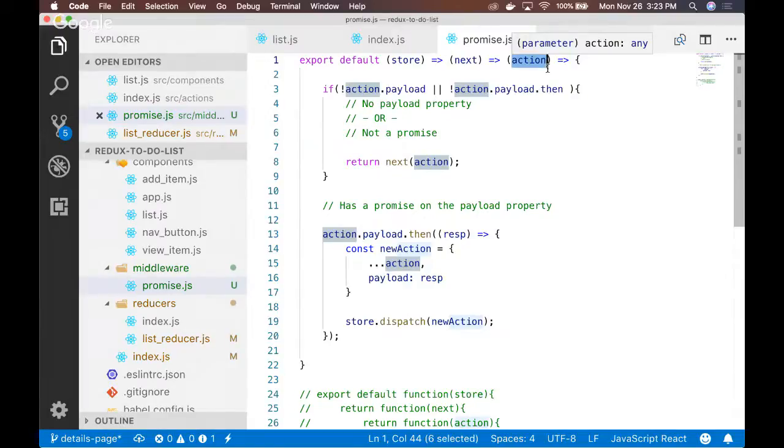So then it hits that if statement again. This time it says action.payload. Well, it still has action.payload on it, so that will evaluate to false. So then it'll check the OR, and it says, is there an action.payload.then? Action.payload.then will be undefined. Not undefined is what? What's the opposite of a false value? True. So that'll be true. So now we're going to come inside this if statement, and then we're going to go to the next function and pass it our new action. And then it goes to the next middleware and then ultimately to the reducer.